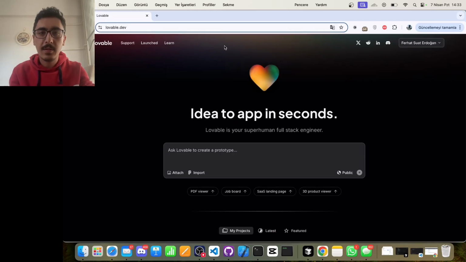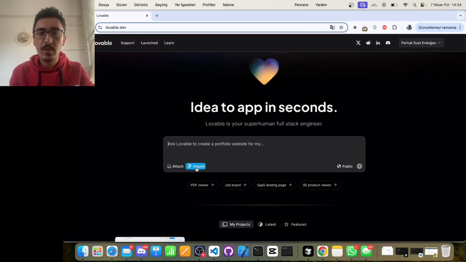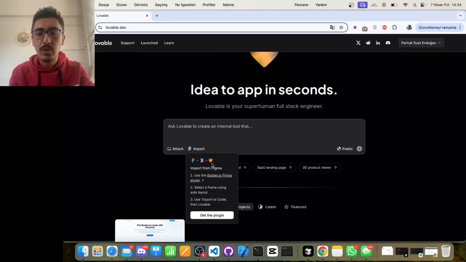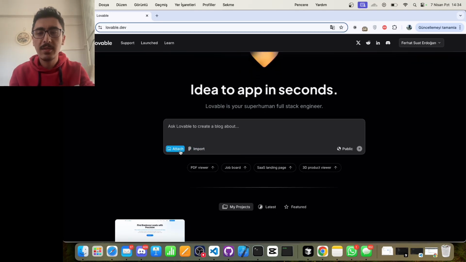Alright, step 1 is simple. Go to lovable.dev and create your account. And this is our dashboard page. Here, you can just describe your idea in plain English. You can also import your Figma files here. You need to install a plugin, or you can attach some images. Like, I want to build a meditation app that lets users set timers, track sessions, and get daily tips.